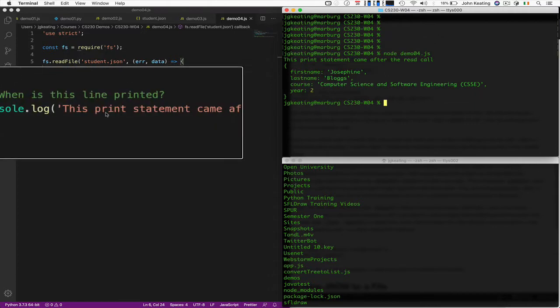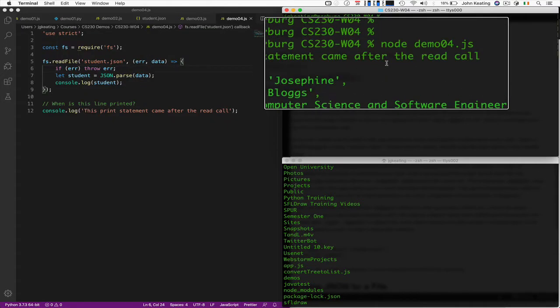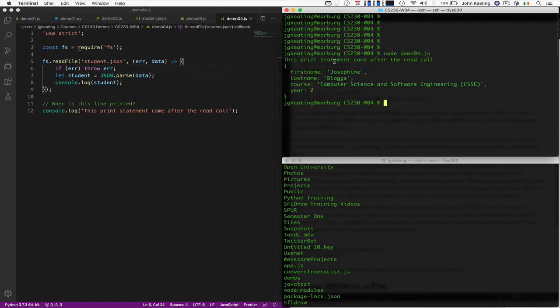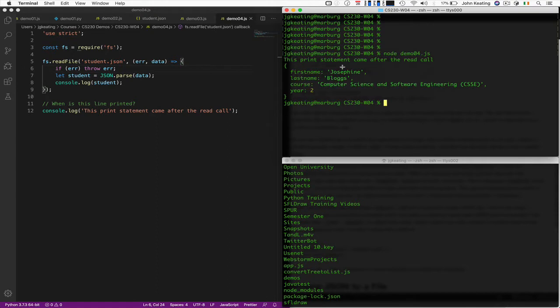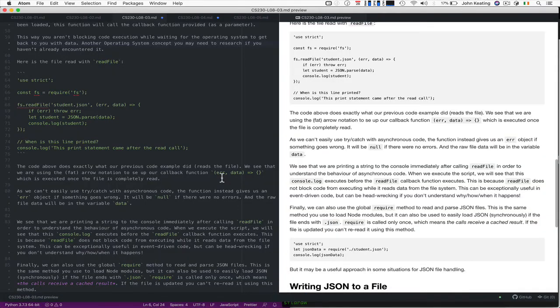So here's the print statement. It came after the read, but it printed first because it took a while to read the file and print it. Meanwhile, JavaScript had gone on to the next statement to execute, but that callback function interrupted. When it was done, it interrupted the normal flow, and then it printed this out for us. Okay, so this is a little bit about asynchronous reading of files. That's quite interesting. It's fun.